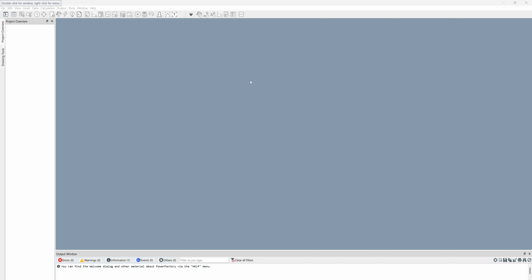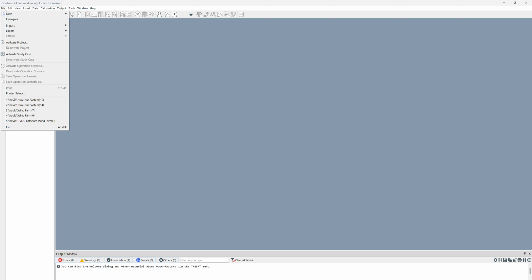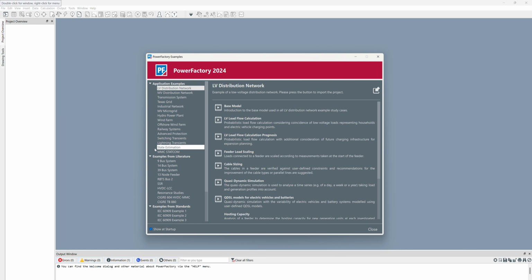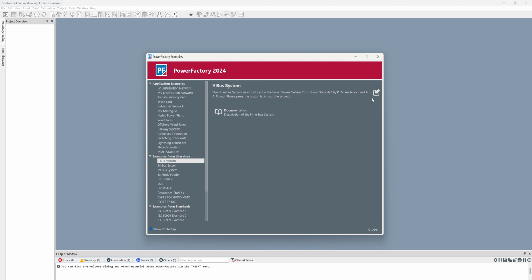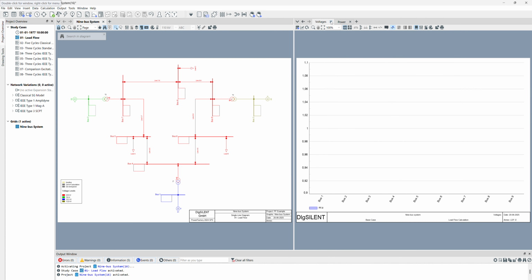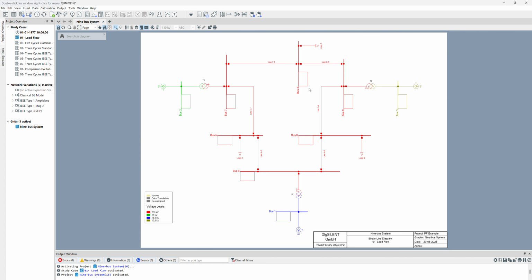Hello, in PowerFactory we have something called N-1 analysis or contingency analysis. For doing that, maybe we can open one example, maybe the IEEE 9 bus system. Okay, so we have this power system.